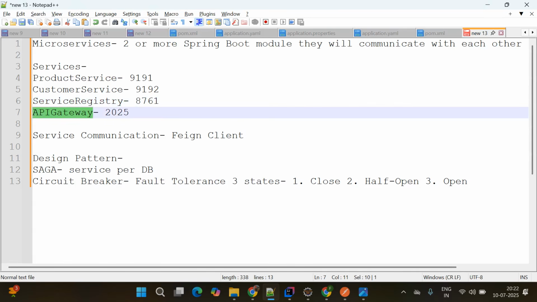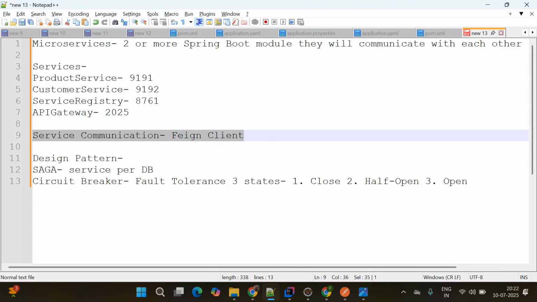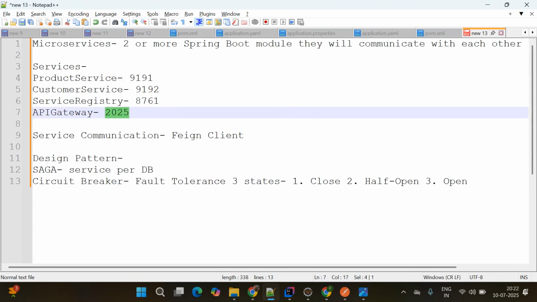And API gateway is the single entry point. It means whenever a client hits a request, either from mobile or a web browser, it comes to the API gateway, and the API gateway routes this request to the particular service. We are going to handle a fallback mechanism as well, and implement the circuit breaker design pattern also. API gateway will be on port 2025, and for service communication we are using Feign client. You can give any port number; I am just using these 4-digit port numbers here, okay?